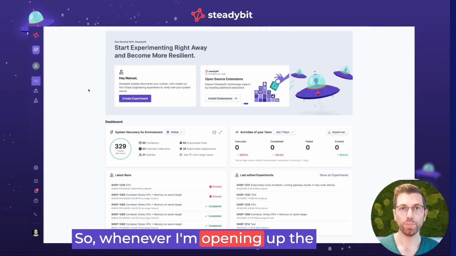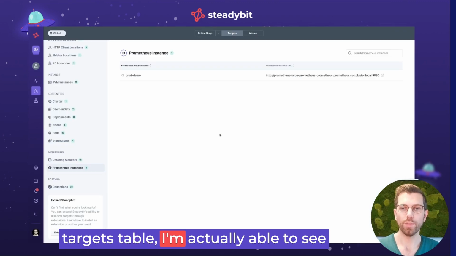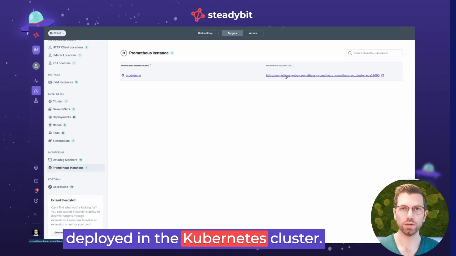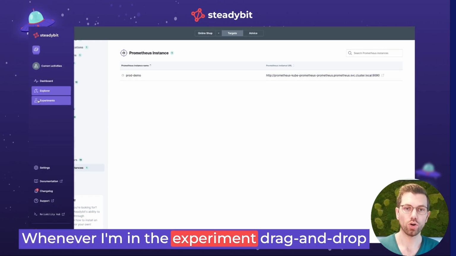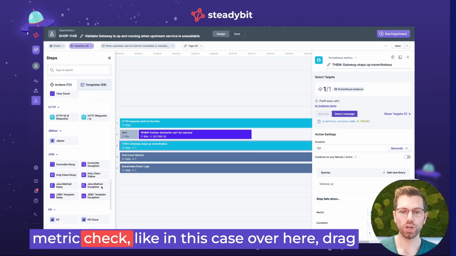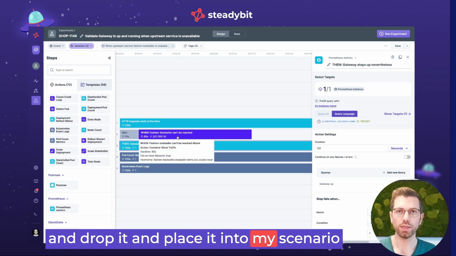Whenever I'm opening up the Steadybit platform and go to the Explorer targets table, I'm actually able to see the available Prometheus instances. In this case, it's a Prometheus deployed in the Kubernetes cluster. Whenever I'm in the experiment drag and drop editor, I can actually use the Prometheus metric check, like in this case over here, drag and drop it and place it into my scenario.